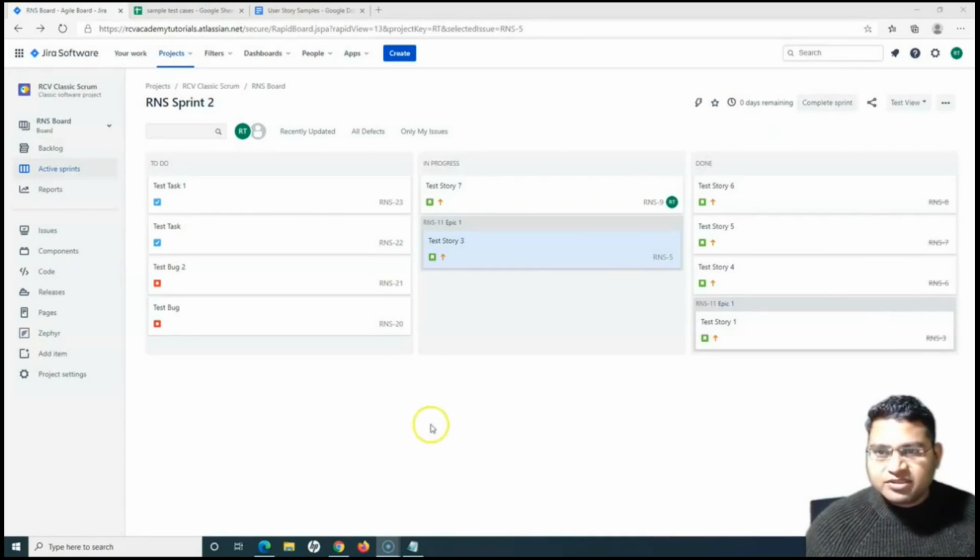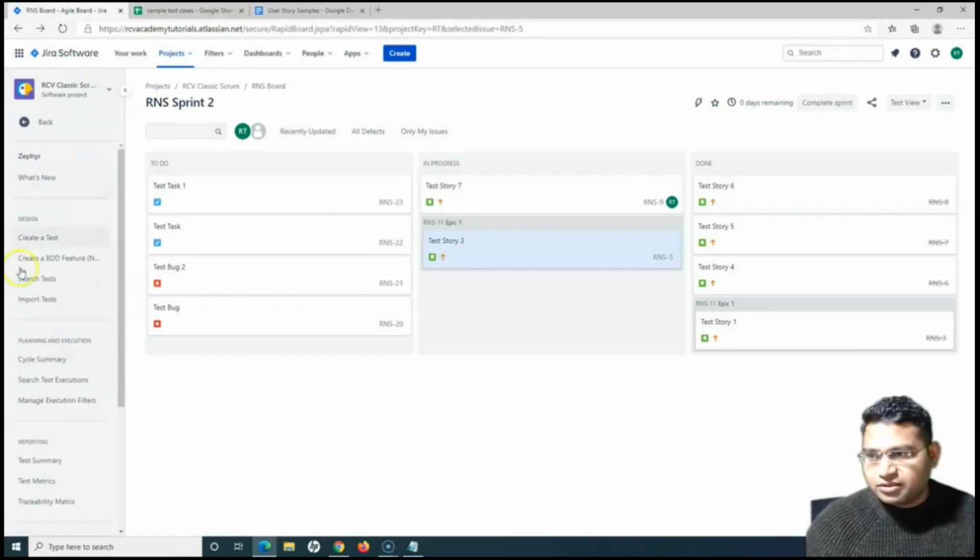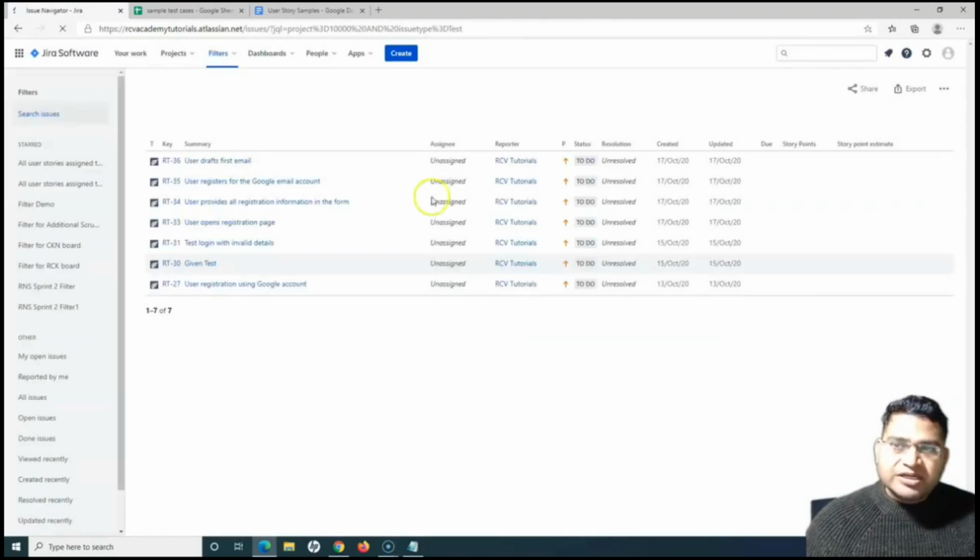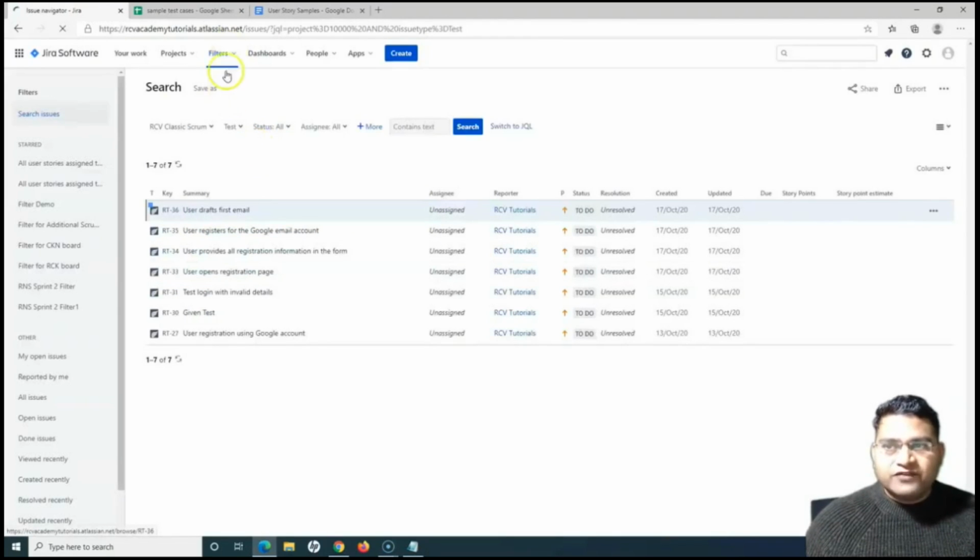Okay, so let's first go through this particular project, which is a classic Scrum project, and let me go to the Zephyr interface. On the left hand side, now that I'm in the Zephyr interface, in order to search the test cases you have this search tests link already. If I click on search tests, it will redirect me to the filters tab at the top. If you see, the filter tab is highlighted, and by default when you click on search test, the issue type is selected as test.